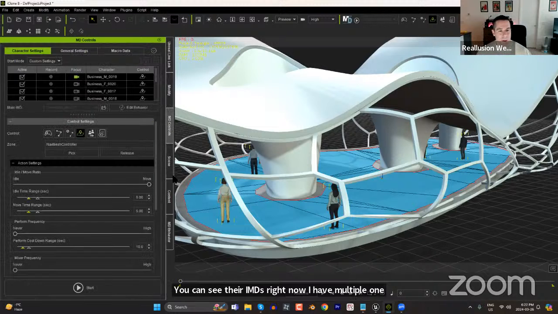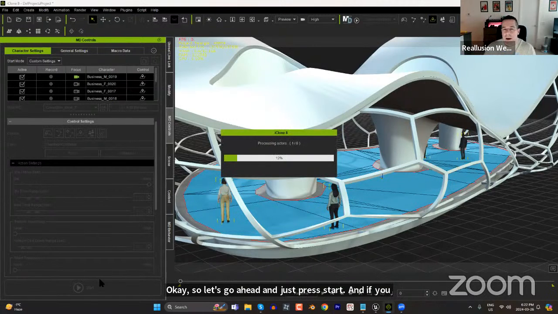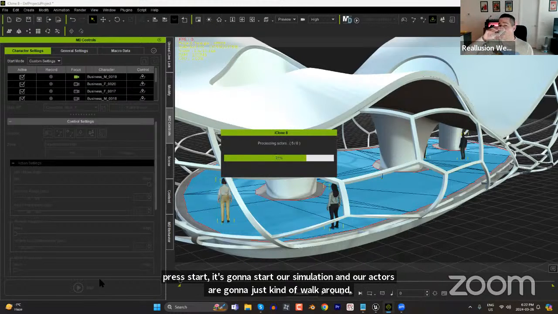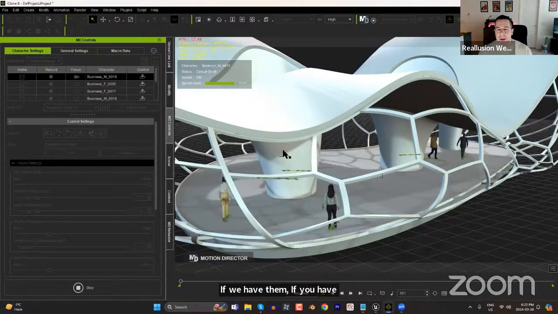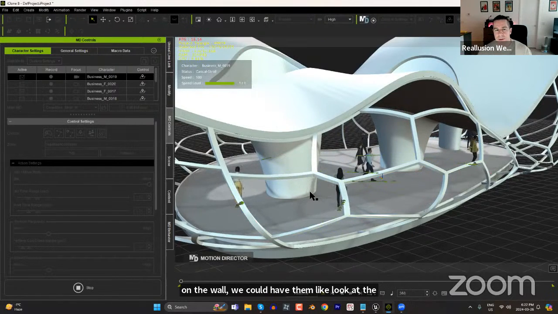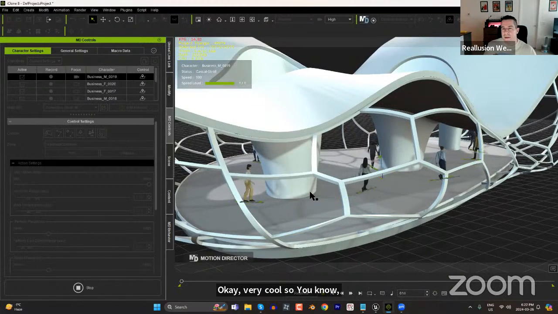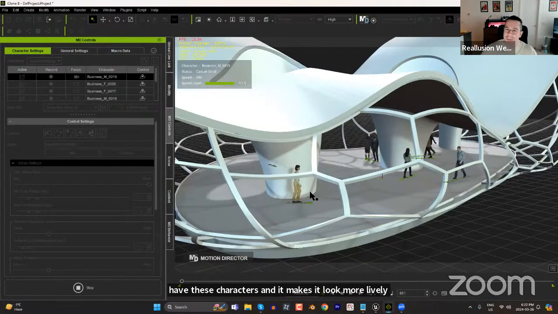Okay, so let's go ahead and just press start. And if we press start, it's going to start our simulation, and our actors are going to just kind of walk around randomly. If we had a picture, for example, on the wall, we could have them look at the picture. Okay, all right, cool. So, obviously, if you're trying to advertise a new event center, you can have these characters, and it makes it look more lively if there's people walking around.